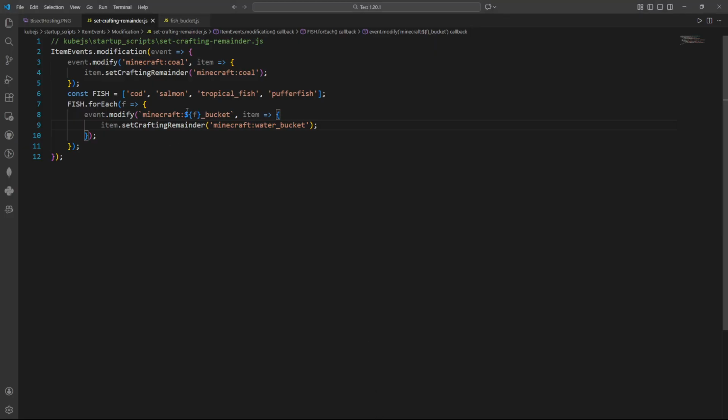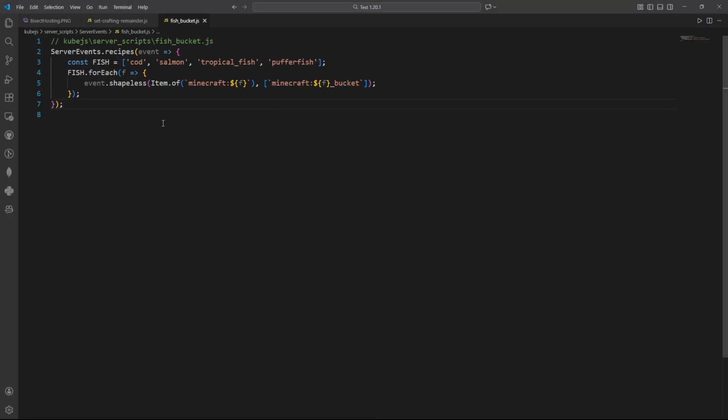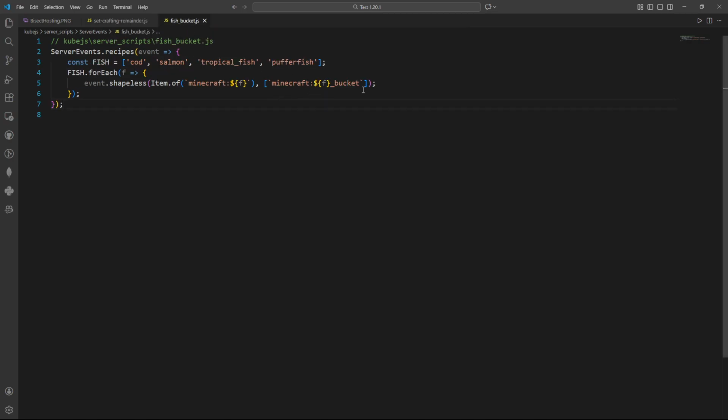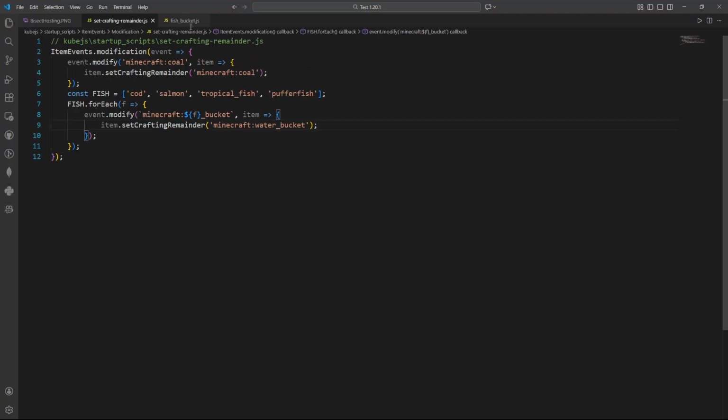So now that we have that done, I'm going to quickly show you a script that I prepared here for the shapeless recipe. Obviously the video is not about this, so I figured I would just show you. We have a similar fish array here, a similar array forEach loop, and then we're doing event.shapeless, minecraft, whatever the fish is, with an input item as the bucket. This crafting remainder logic that's in the startup script takes care of getting the water bucket back, so you don't need to worry about this here. And in the description, you'll see both of these JavaScript files, so you can refer to them as you please.